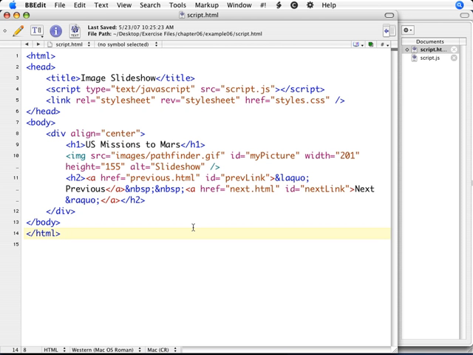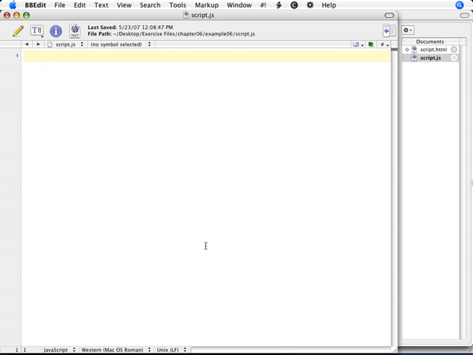So we start off with script.js. The first thing we're going to want to do is change those links. So let's do our onload handler on our window, as you probably guessed by now, and we'll call it initLinks.